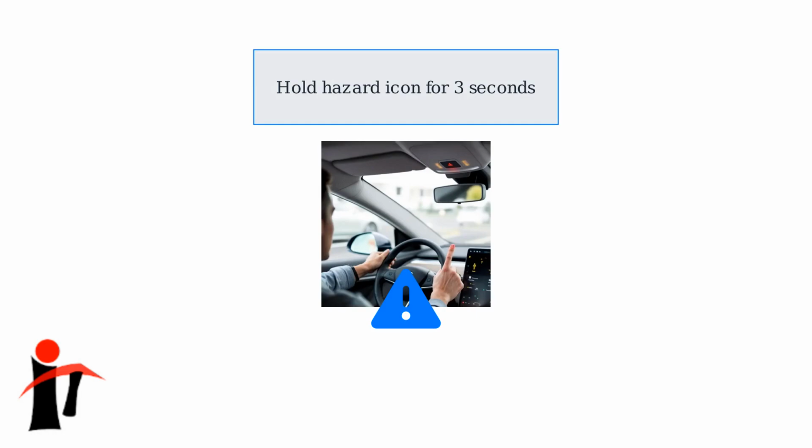From the driver's perspective, locate the hazard light icon on the touchscreen. Press and hold it for exactly 3 seconds to activate the tutorial overlay. Once held for 3 seconds, a visual tutorial overlay appears on the touchscreen, providing step-by-step guidance on how to activate the hazard lights. This overlay includes arrows and instructions to make it easy to understand.